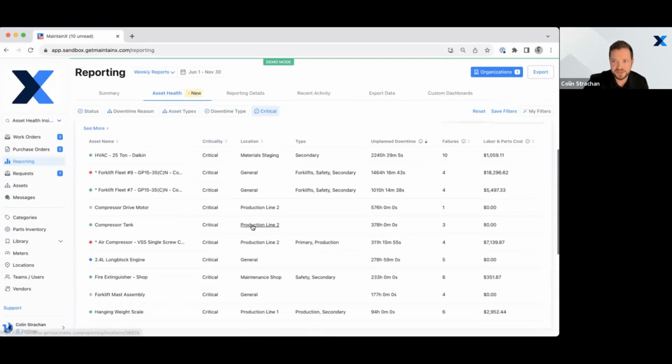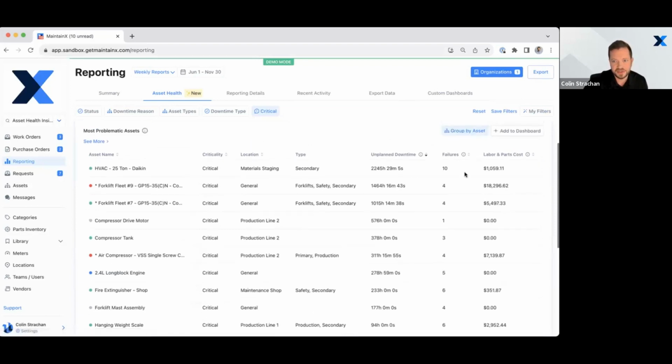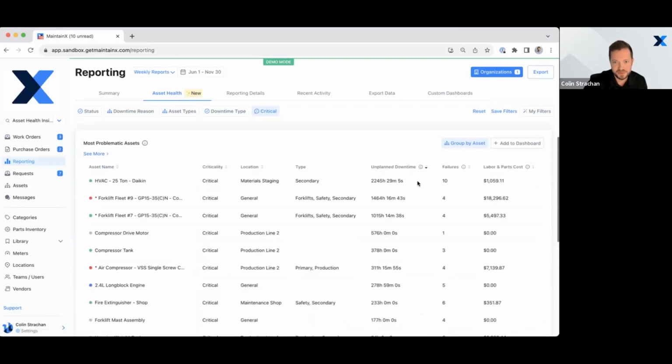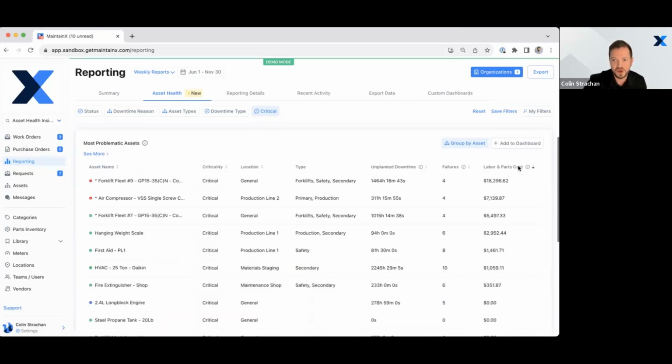So you can see here, by default, asset by asset, you can check out things like the number of failures. You can sort the table by that. You can sort the table by unplanned downtime hours. You can sort it by cost as well.